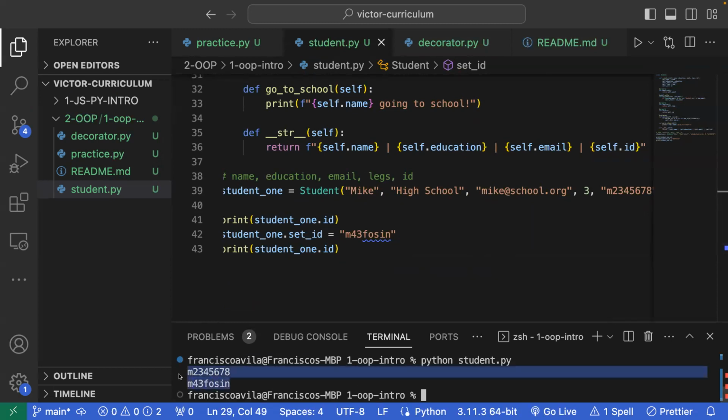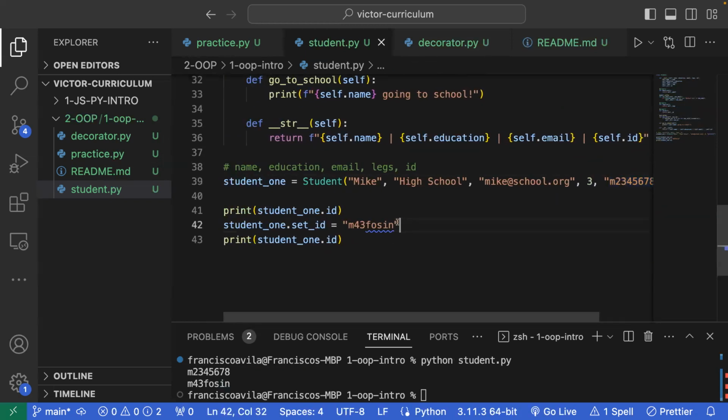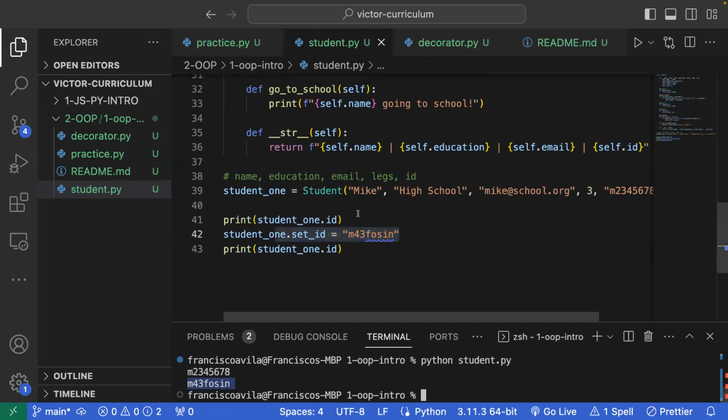And now we can see that it changed, right? So it went from its original value that we passed up here, gave it a new one, and once it was actually able to meet the conditions, we can see that it changed to the second value that we passed in. Okay.